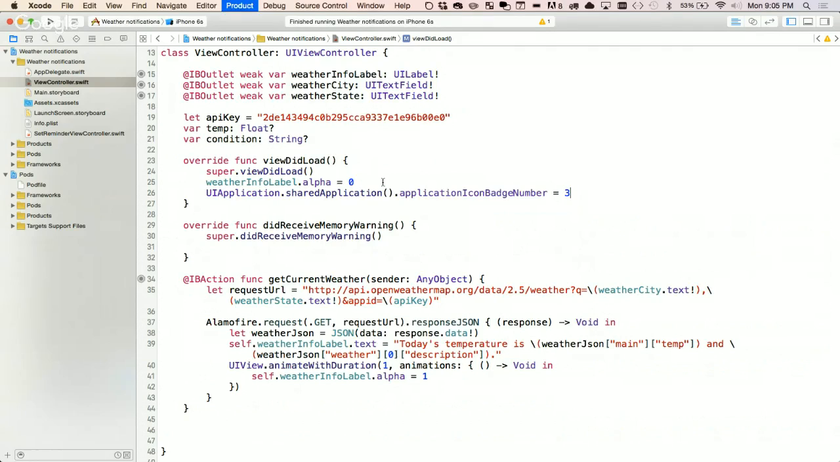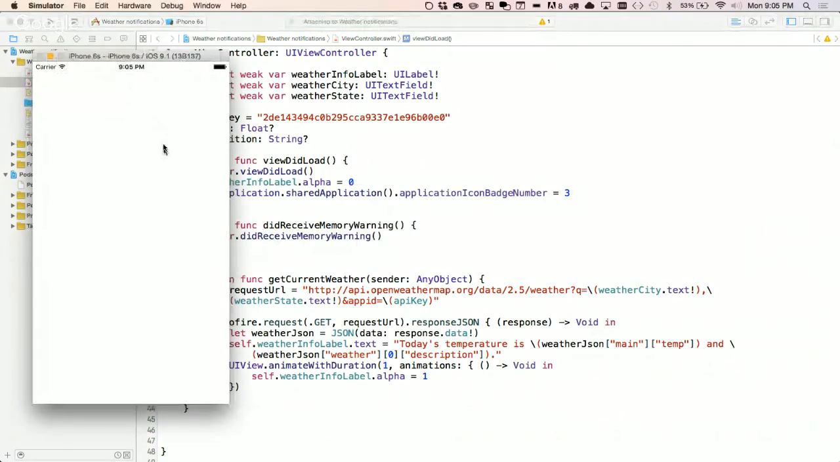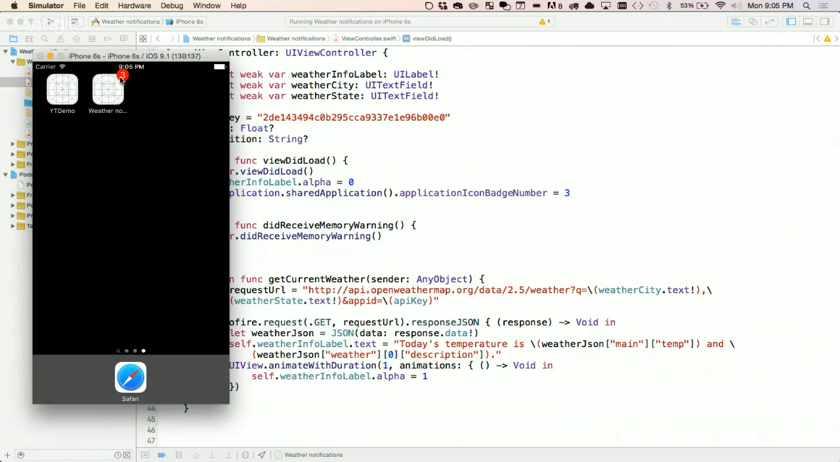So let me just run this. Put the app in the background. After this runs, there is our badge number, right? So you would usually set this in like the app delegate, because you want it to be set on the... No, I wouldn't. I would usually set this either in a background task that runs on a timer, on a queue, right?